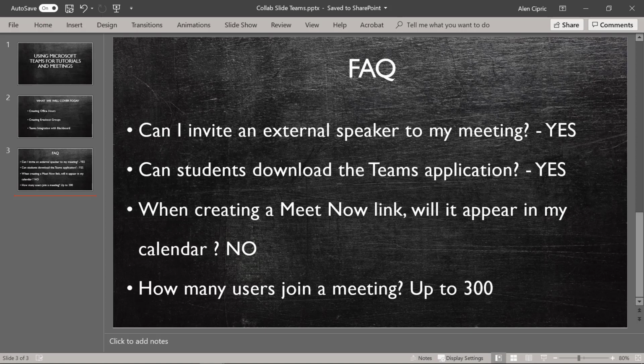Can students download the Teams application? Yes, they can. They can download the desktop application on their Windows PC or on their Mac. They also can download the mobile application on their iPhone or Android devices.